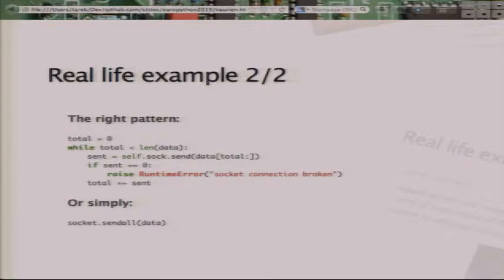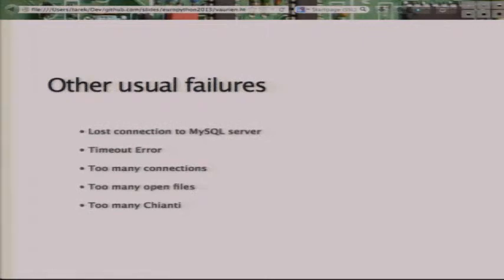And this issue only happens when you're on high load, and it only happens when you're using a SQL server that's not on your localhost. In other words, it was something that happened only in production. So that sucks. And you have a lot of other failures that can happen when you do some web application.